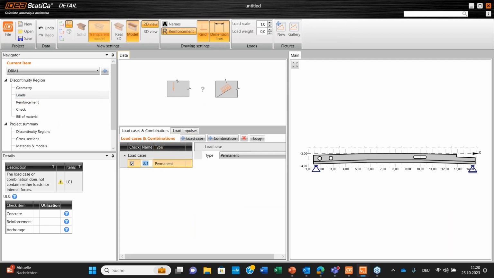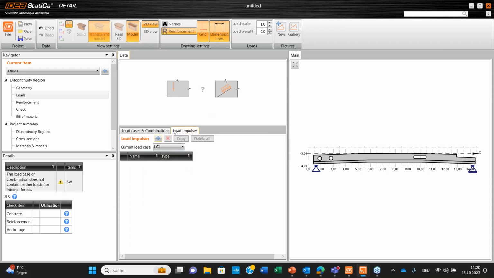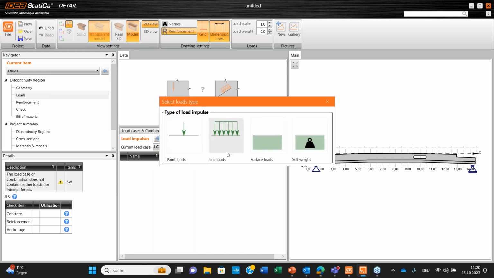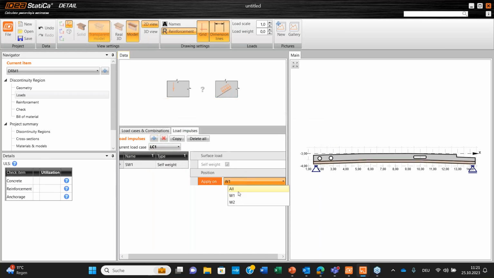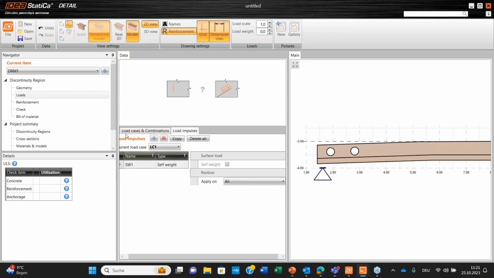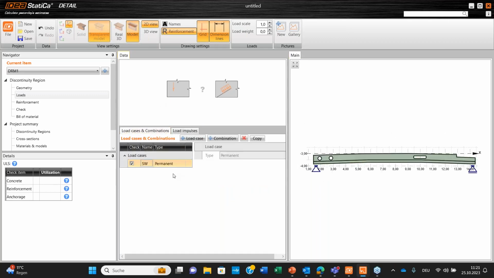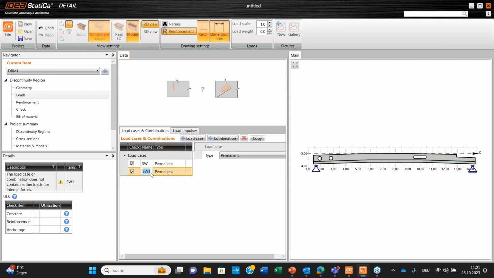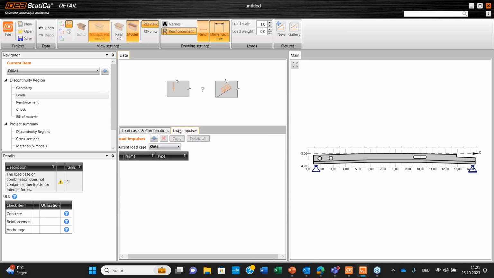Okay, the first load case: I can put a description here, SW. I go to load impulses. I add self weight. I want both, it means the lower flange and my web. Okay. Again, a load case. Let's say that this is the superimposed. I just write here superimposed. It's okay. It's a permanent type.